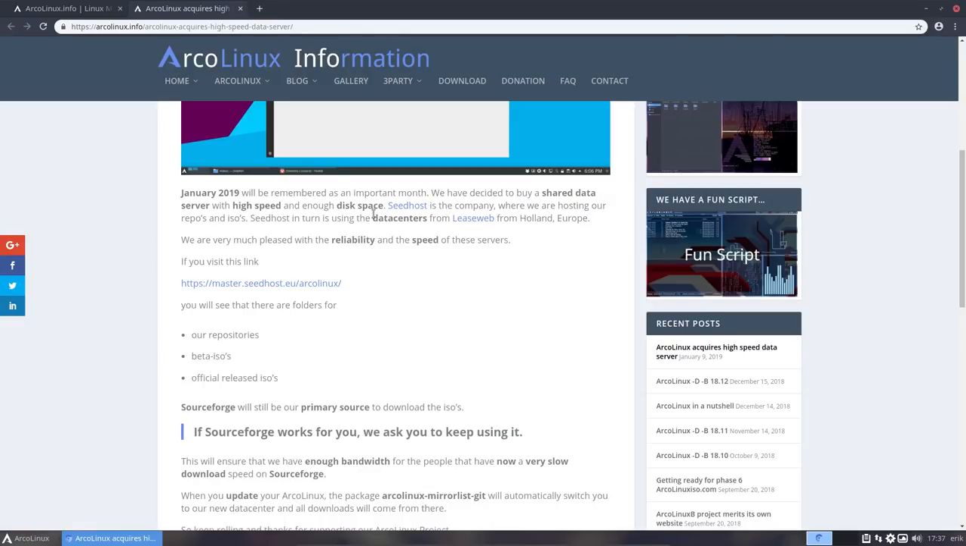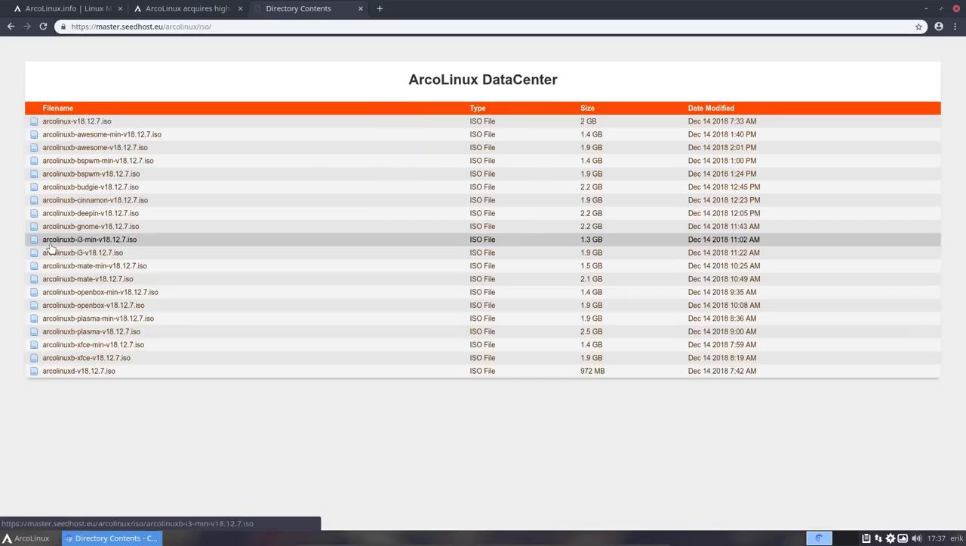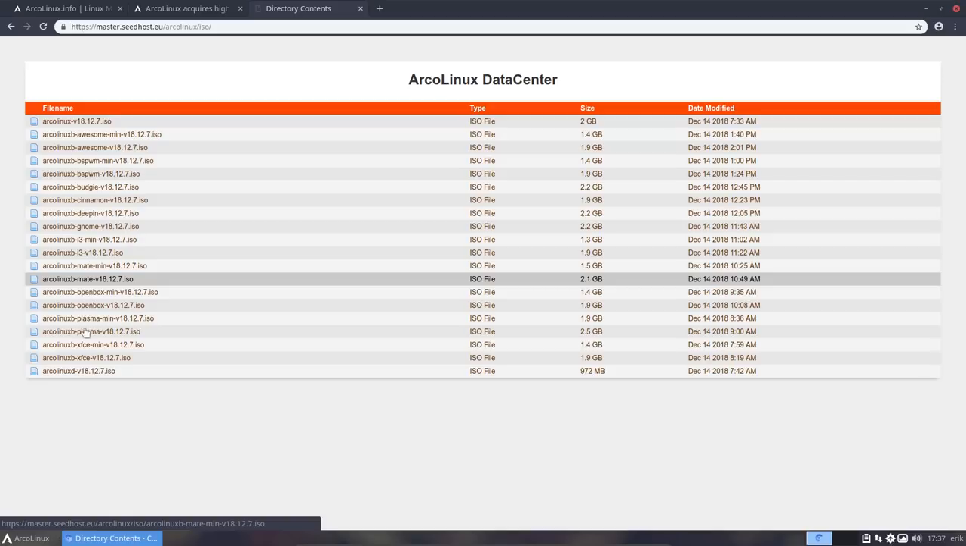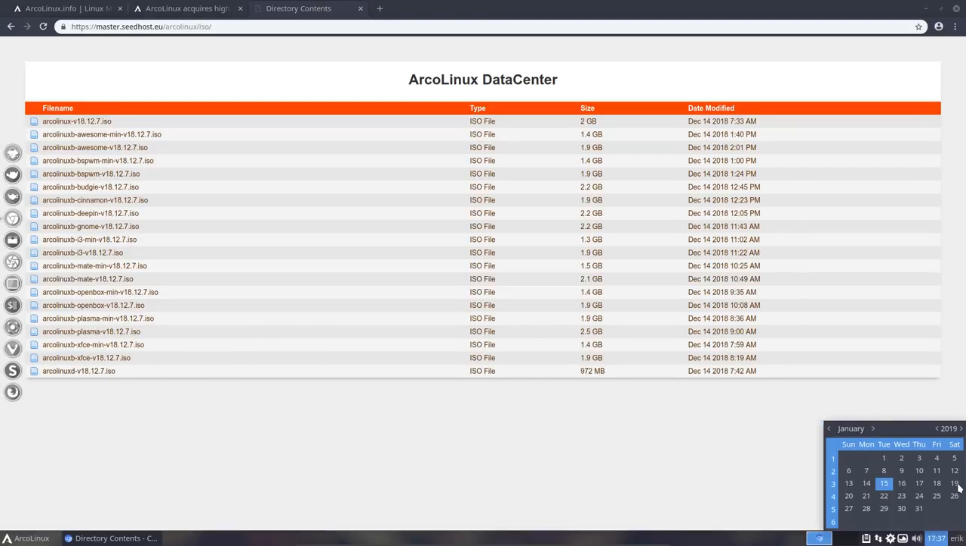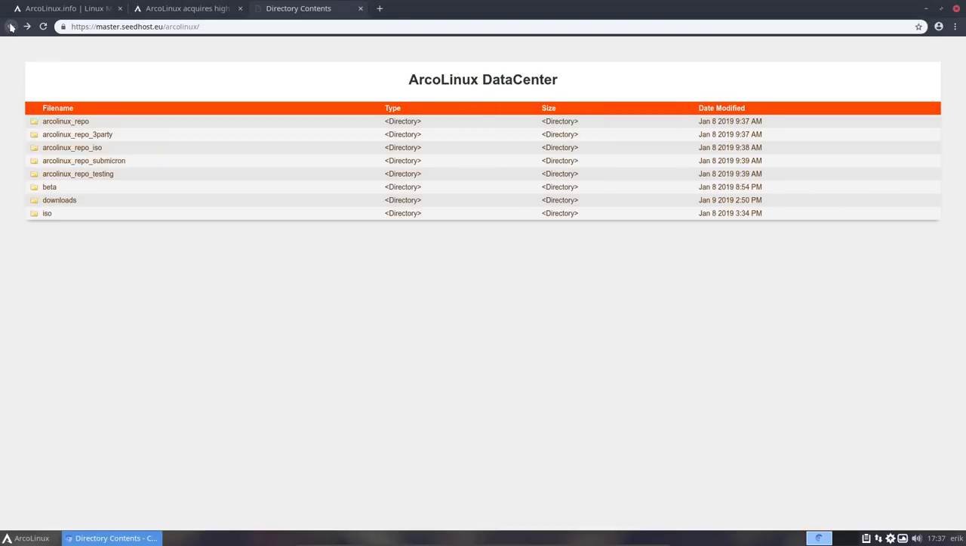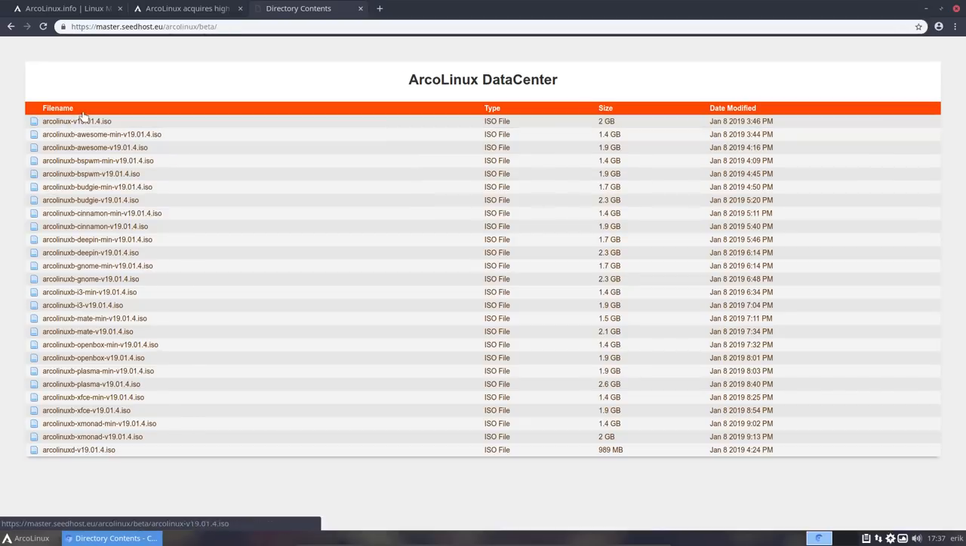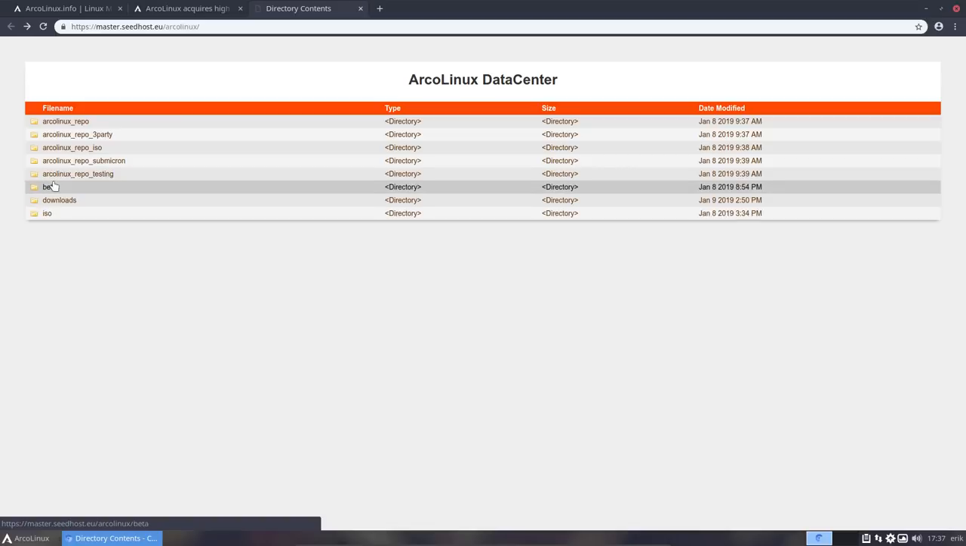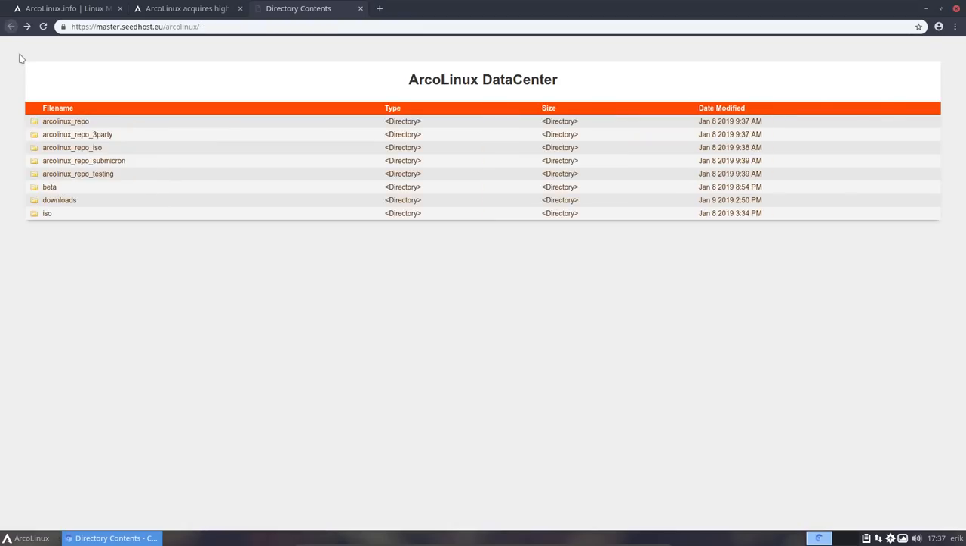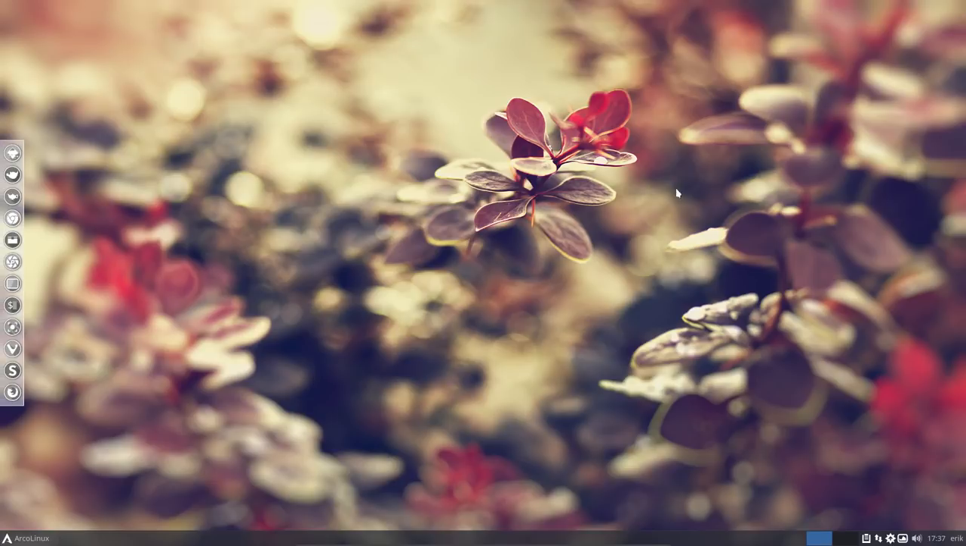So we bought ourselves some disk space, and you can navigate via this link through the place and download the ISOs. At this point in time, 18.12.7 is here, but on Saturday the 19th, we'll put our beta versions, and we're probably going to move these ones over to another folder, because everything seems to be okay with them, and we'll release the beta version as the official version. Just so you know already. So that's the high-speed data server.